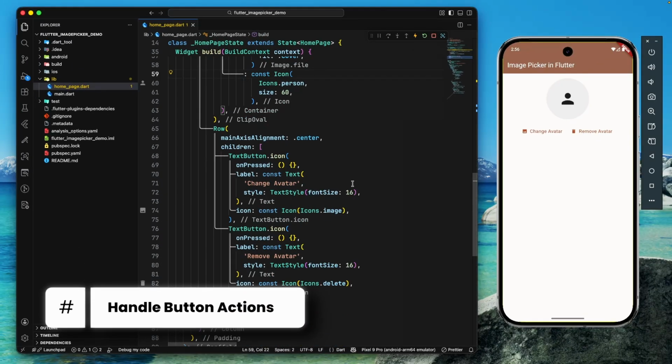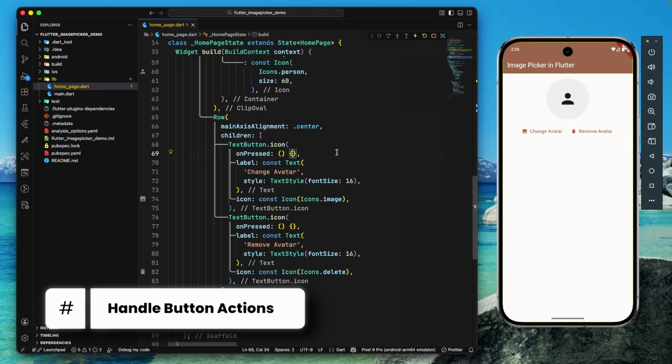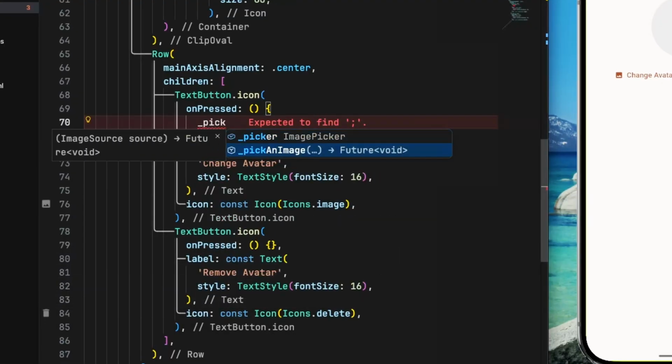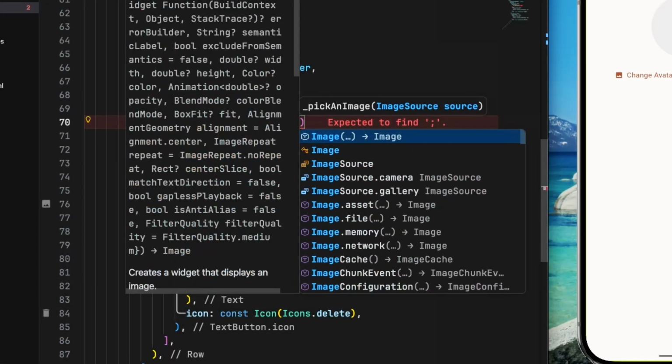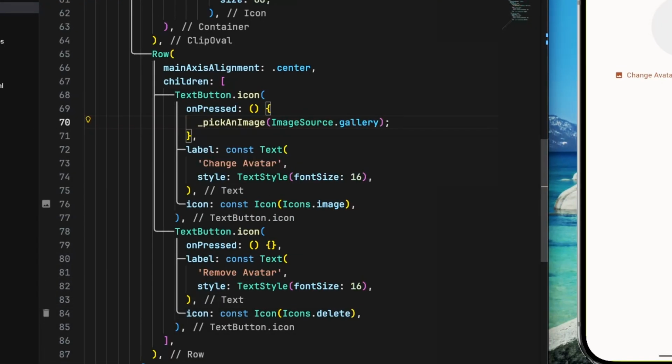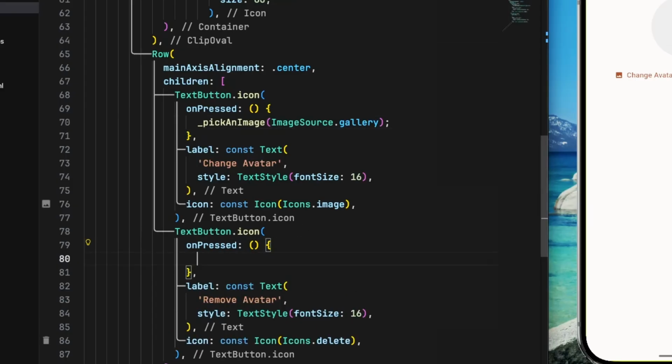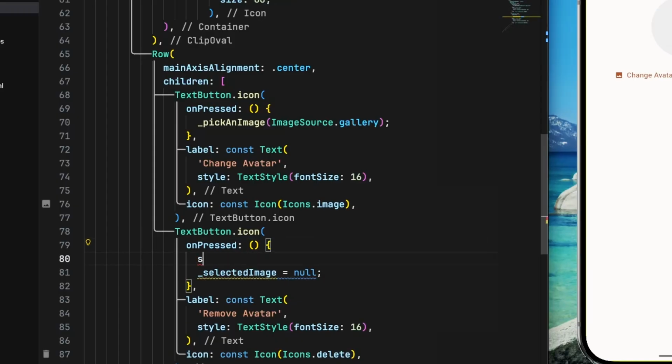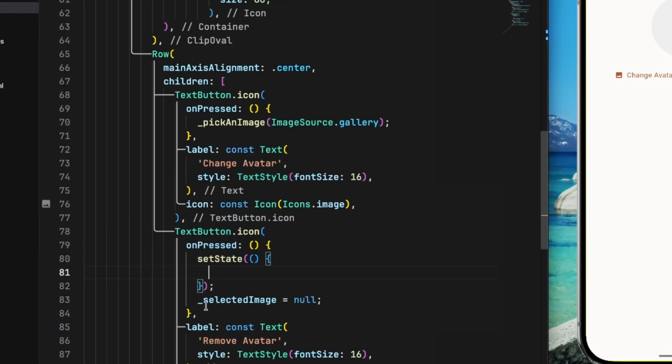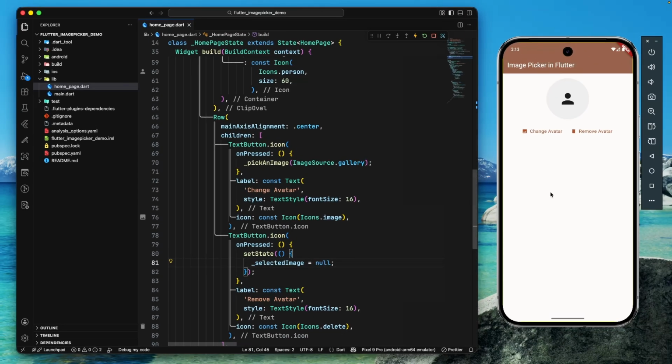Next, let's implement onPress actions. For the change avatar button, we will simply call pickAnImage function and pass in the image source as gallery. And for the remove avatar button, we will simply set the selected image to null. We will also wrap this statement in a setState function so that whenever the image is reset, we can update our UI. And now it's time to test.